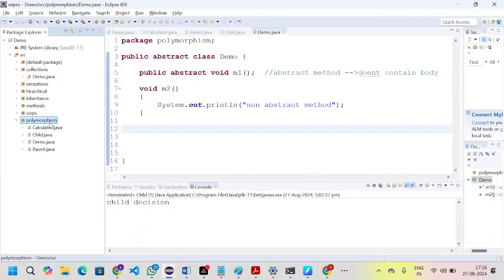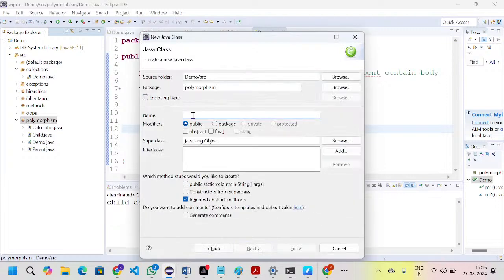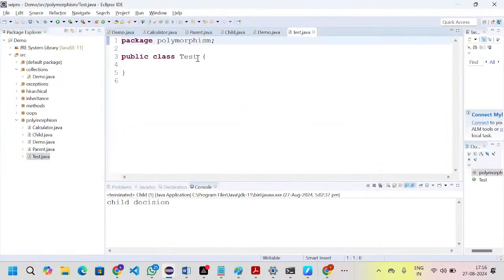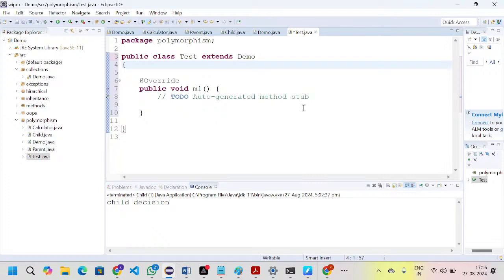And then now we can take one more class. I'm taking the class is test class. The class name is the test, and then here you can extends demo. Okay, then it throws the error: add unimplemented methods. Okay, if you click on it, it will add the unimplemented methods.